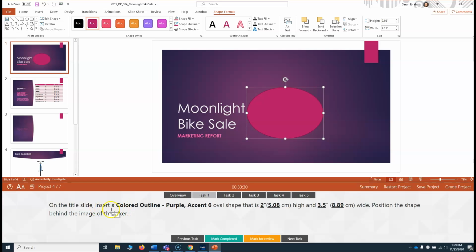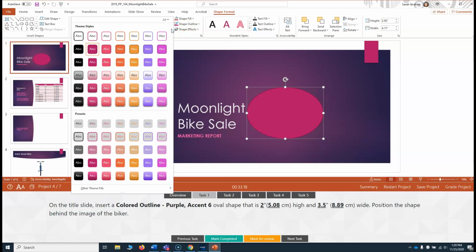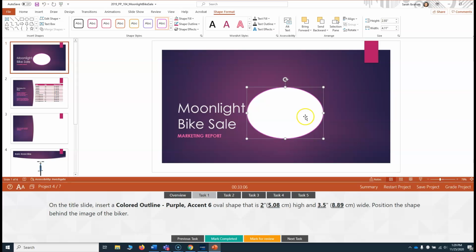Now we're going to make the shape a specific color, which is colored outline purple accent 6. So when you select it, you get your color options. Let's select that, styles and the colors, right? You could also go into the color outline from here, but I think here's the right way to do it. So go in here, colored outline purple accent 6, choose it. Now we're going to resize it. We will go into the height and we'll say 2, and we will go into the width and we will say 3.5.